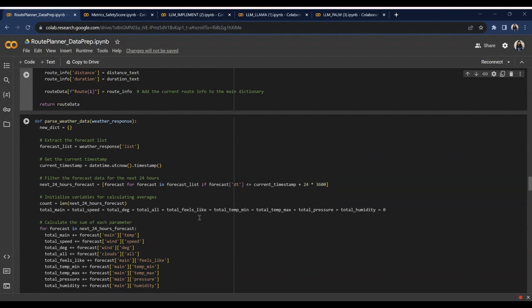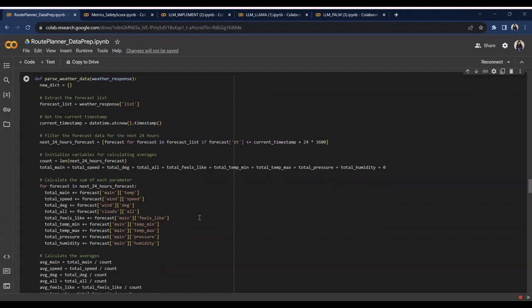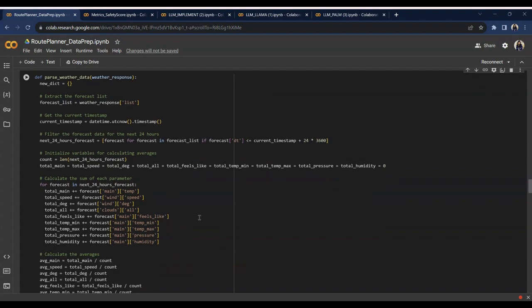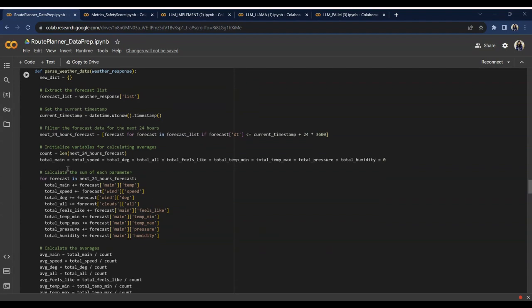So the first is the provided Python function parse weather data, which is designed to process a response from the Open Weather Map API, which we had explained before, and compute the average weather conditions for the next 24 hours. Initially the function extracts a list of forecast data from the input weather response and filters this list to include the forecast for the next 24 hours only, based on the timestamp. Then it aggregates data for various weather parameters like temperature, wind speed and direction, cloud coverage, minimum and maximum temperature, pressure, and humidity.